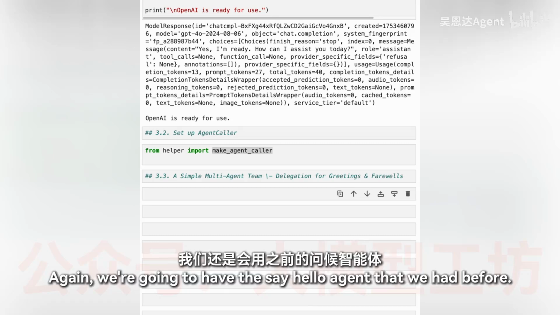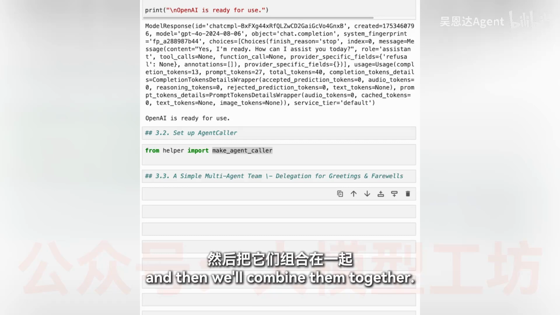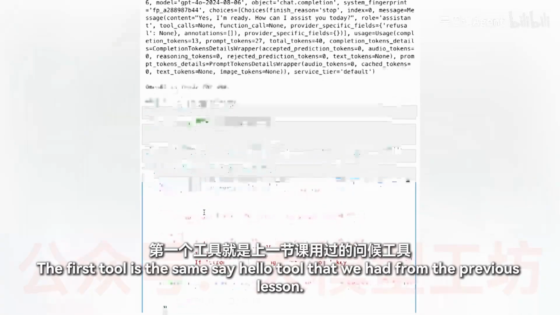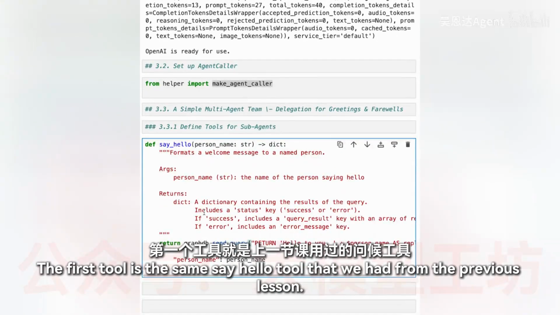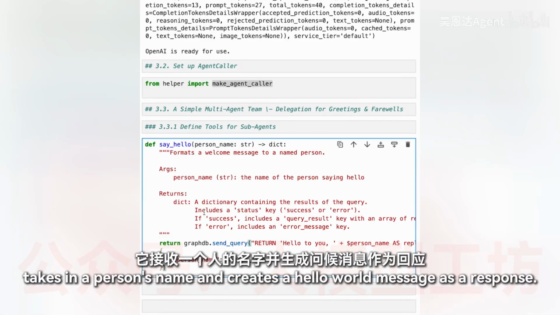Again, we're going to have the say hello agent that we had before. We're going to add a say goodbye agent, and then we'll combine them together. First, we'll define the tools for our sub-agents. The first tool is the same say hello tool that we had from the previous lesson. This is the hello world function, takes in a person's name and creates a hello world message as a response.